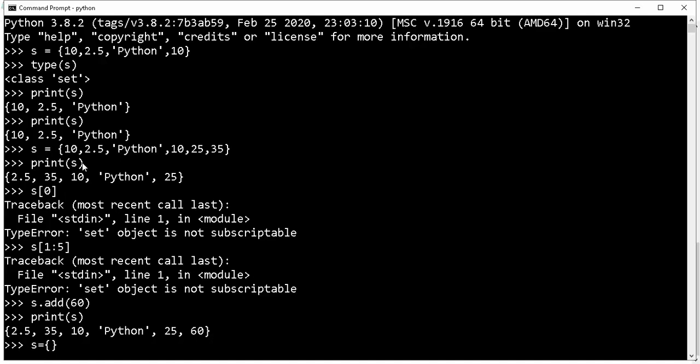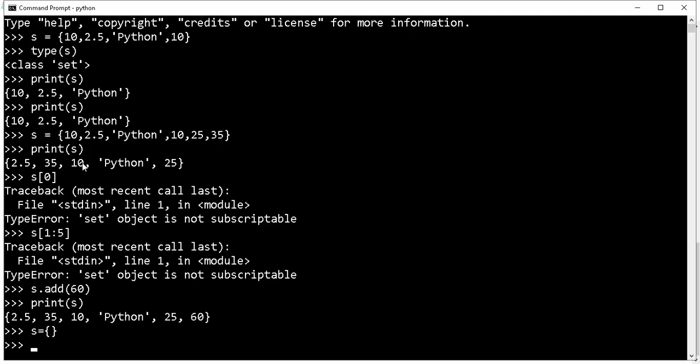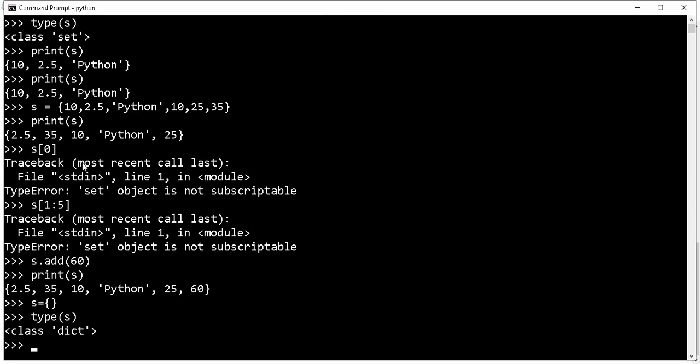Now if I take s equal to empty curly braces. In list we mention an empty square bracket for empty list creation. But here, empty curly braces will not be considered a set. It is not an empty set. It is an empty dictionary. I will show you. It is a dictionary type. Already mentioned, curly braces are used for both set and dictionary. You can check print of type of s, and it will show dictionary.